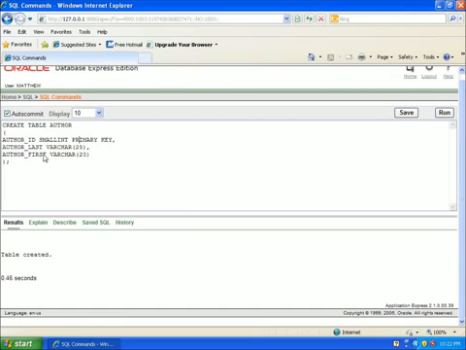I've got the last and first names, and those are both going to be varchar, 25 for the last name, 20 for the first name. And so these are the commands that we're going to run. Let me go ahead and hit run, and it'll say table created here. There it is in just a second.